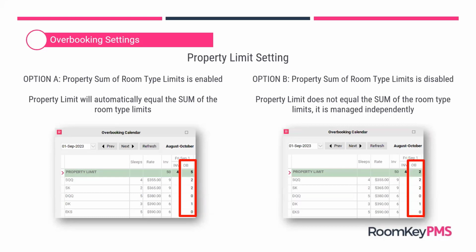Now that could be 2 of the SQQ rooms, 2 of the SK. It could be any combination of those. So I could have 1 SQQ, 1 SK, and that would equal the property limit of 2. So that would actually affect how I overbook or what room types are being allowed to overbook in those cases.